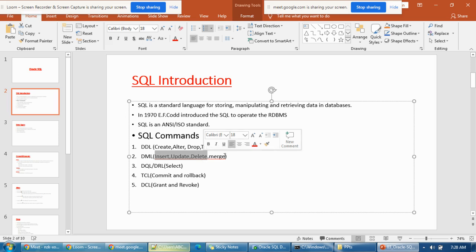For this one, we require joins and all. So after that we'll discuss those topics. Next, data query language. How can you retrieve the data? If you want to see particular employee details, particular student details, or particular order details, how can you do that? With the select statement. You should be using the select command for that.